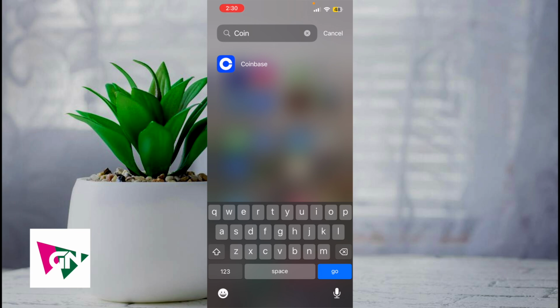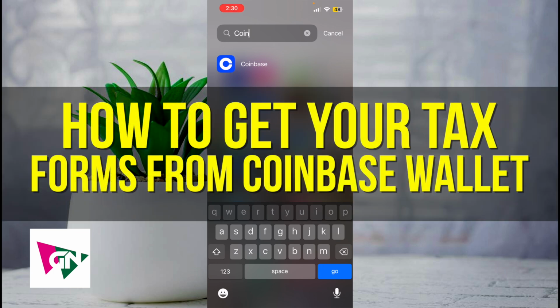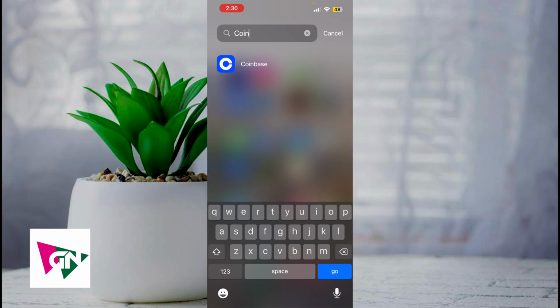In this video, I'm going to show you how to get your tax forms from Coinbase wallet. Now this video is going to be particularly useful for individuals. Let's say that you need to provide your tax forms from Coinbase to your accountant. How do you actually go about doing so? Now this video is going to be short, sweet, and simple. There's not going to be a lot of steps involved.